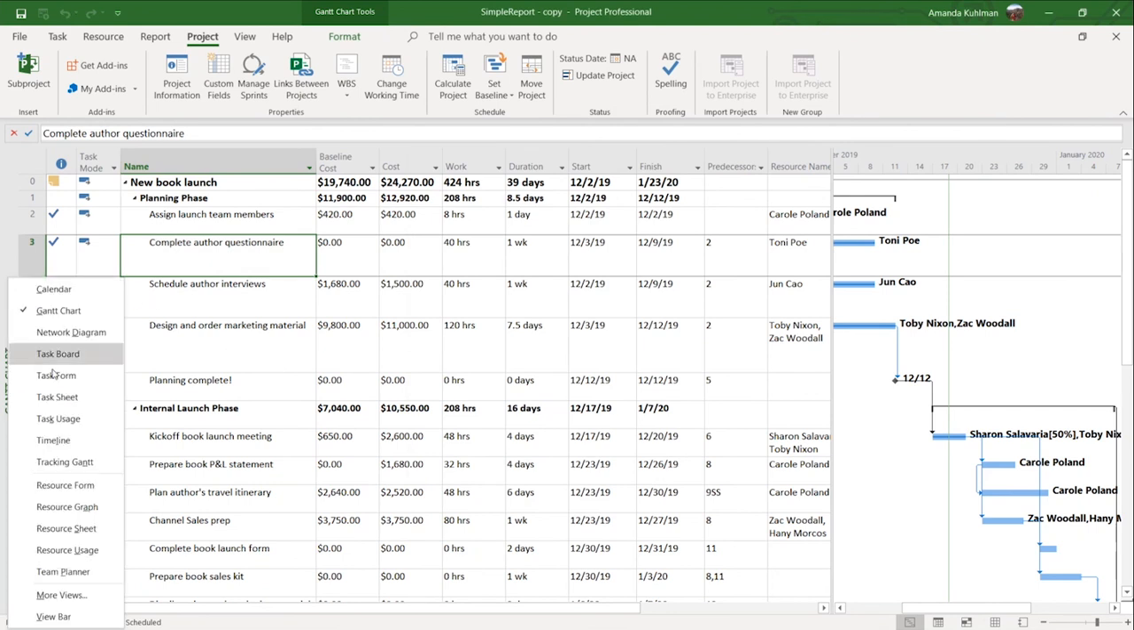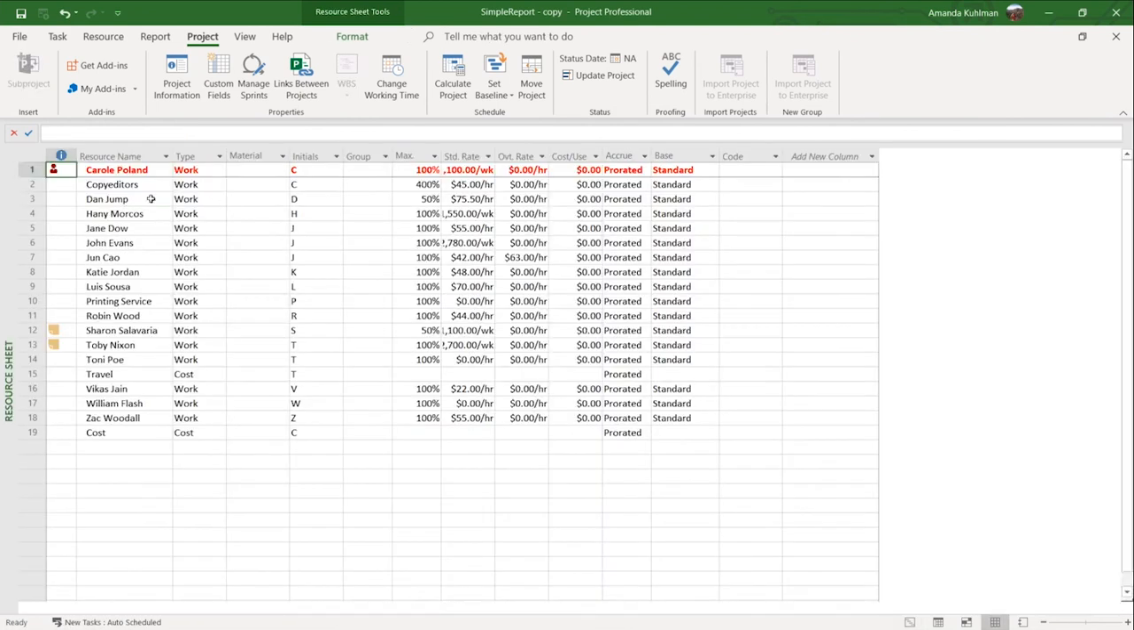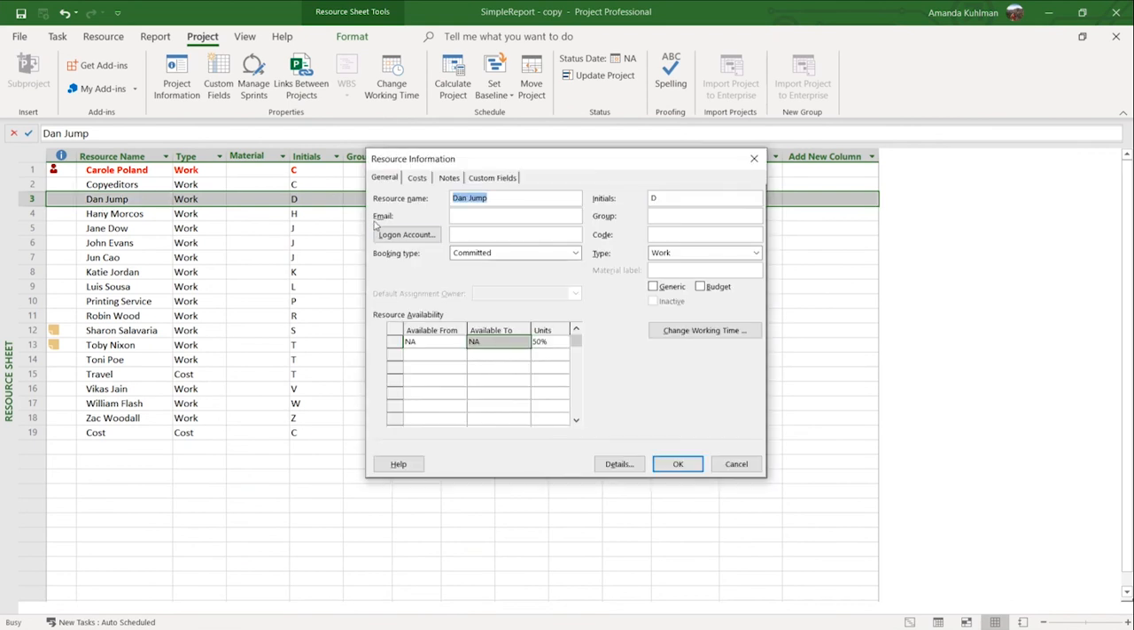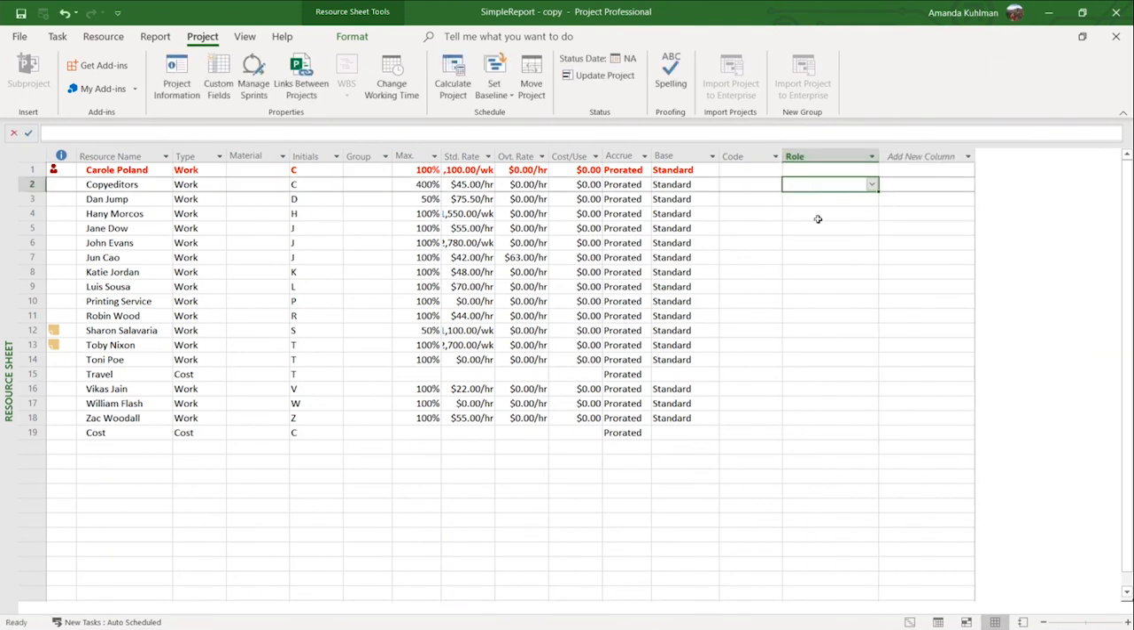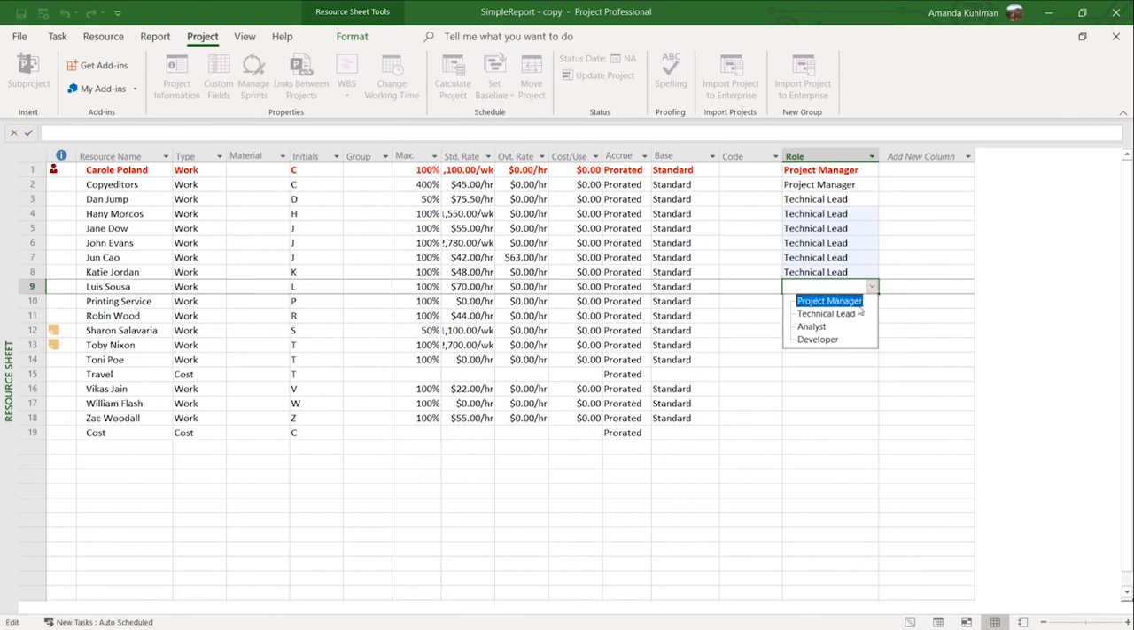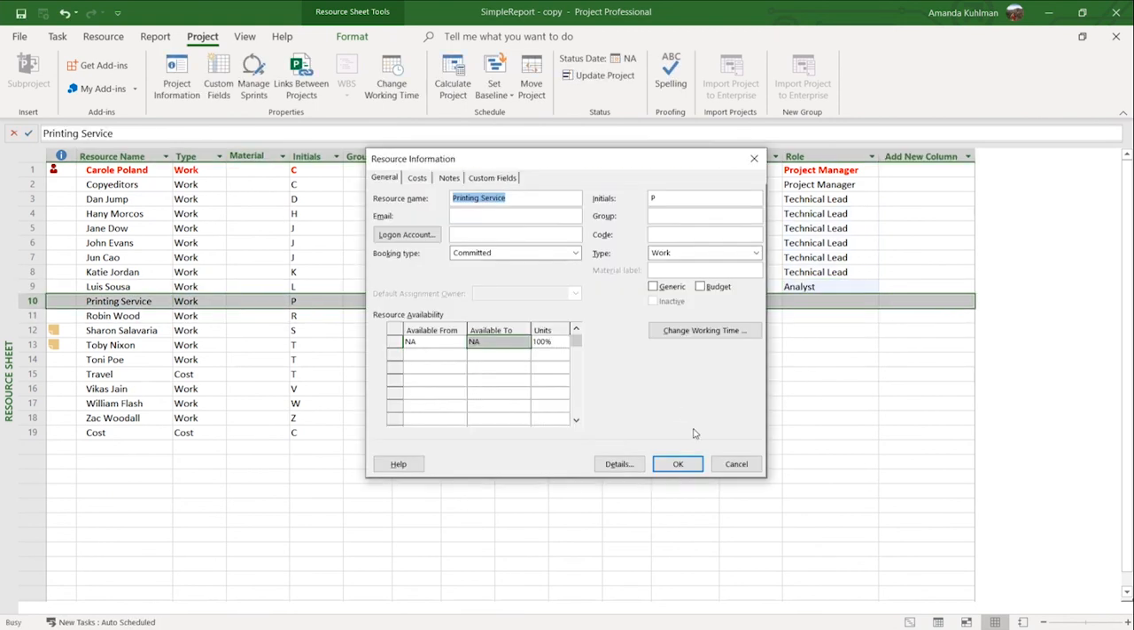So any of the resource information does need to be done on the resource sheet here. So I can either add in a column here for role, and by default it's blank. There's nothing here, but I can update just by looking at the drop down. I can use it like Excel if I have several in a row that I need to update. I want to update all these to be technical leads. I want to update these to be analysts.